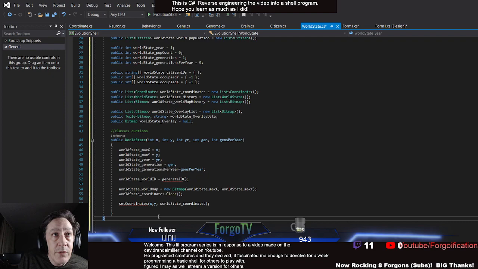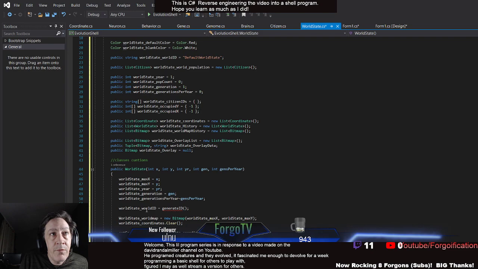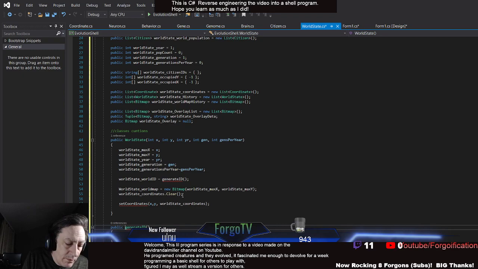So we've got two functions we're going to make. Generate ID. Make it public. And it's going to return an int or a string. String. So we want it to return a string. It would be void if you don't want it to return anything. If it's just like a button or something, it's a void.